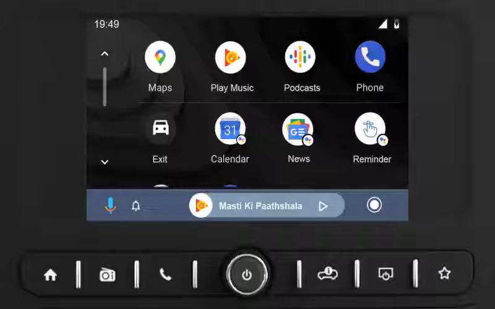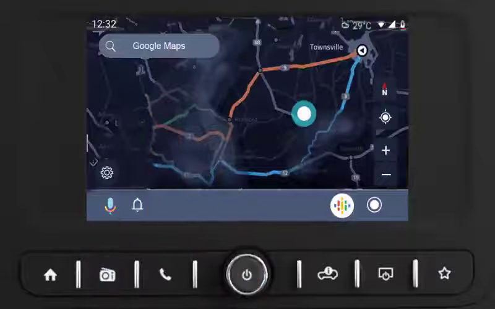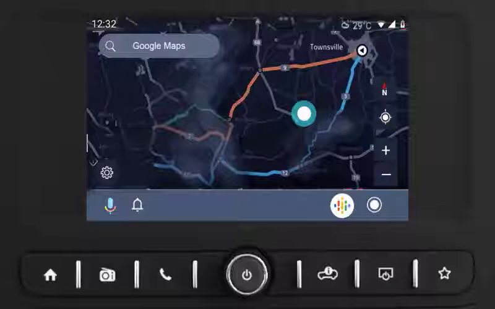Navigation using Google Maps can be accessed in any of the following ways. Selecting the navigation icon from the Android Auto screen. Android Auto also supports voice-guided navigation and live traffic information.